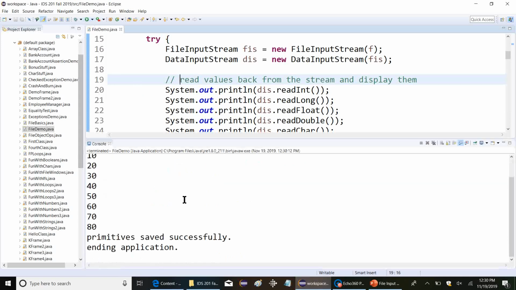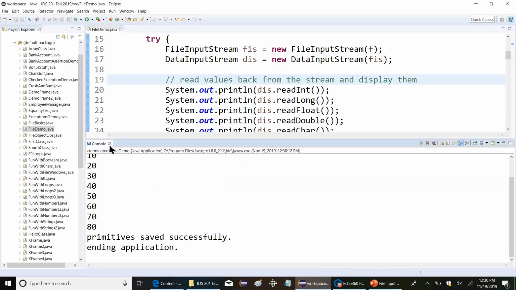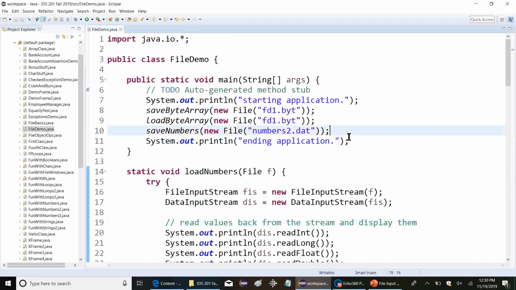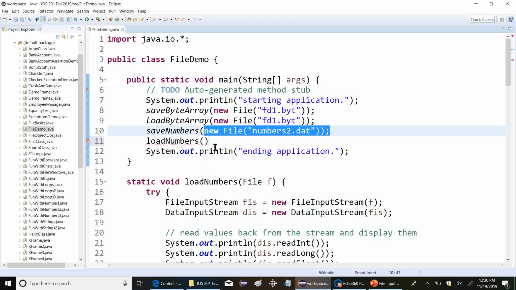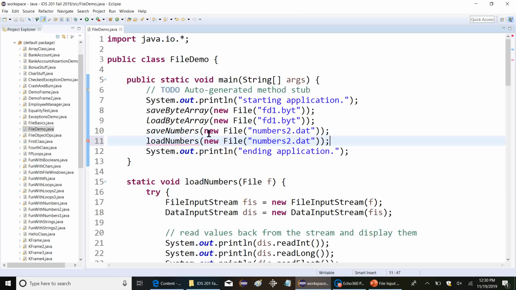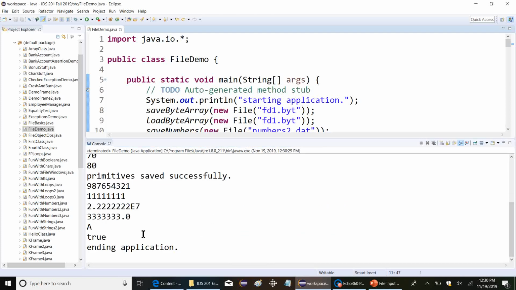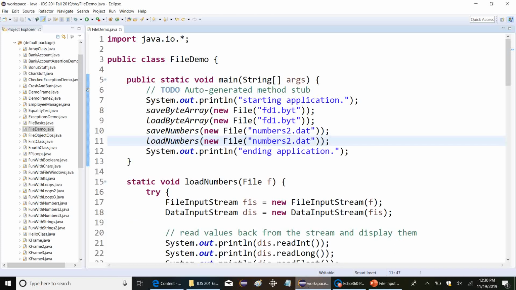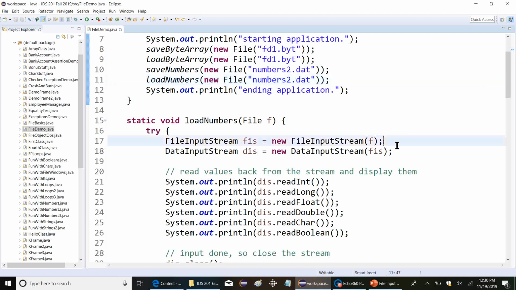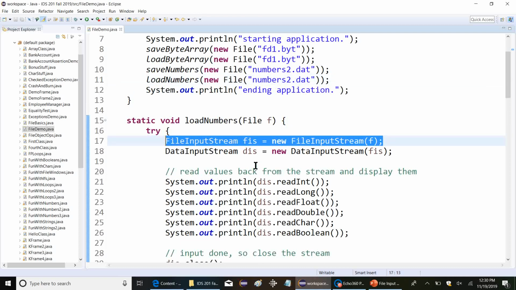Okay, so I read those, primitives saved successfully. Why am I? Oh, I didn't call the method. Okay, so load numbers, and again, it's going to go there. Let's save that. We'll run it. Okay, and I get now all the numbers that I saved. Wonderful.